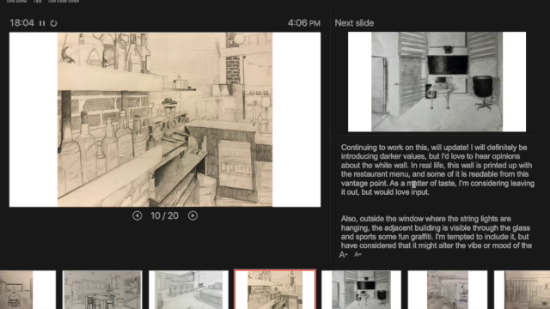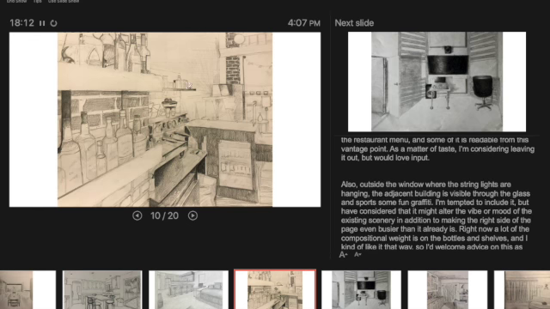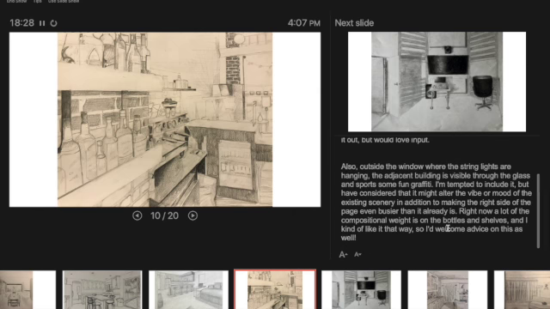Looks like you're going to be introducing darker values, but want opinions on the white wall. Some of it is okay, leaving out the painted menu. Yeah, I think I would agree. I don't feel that we're missing it. The outside window where the string lights are hanging, out here, is visible through the glass, has some good graffiti. Tempted to include it, but it might alter the vibe or the mood. In addition, yeah, these are all really valid considerations.